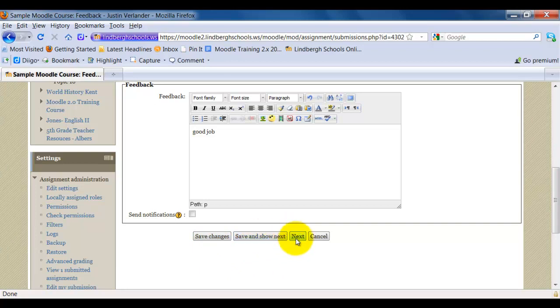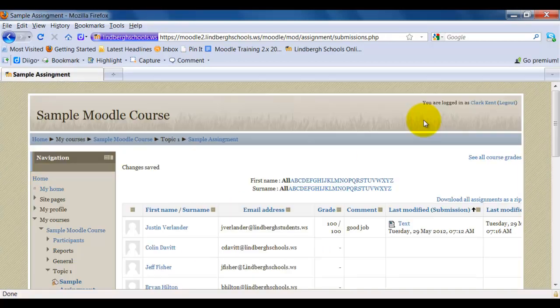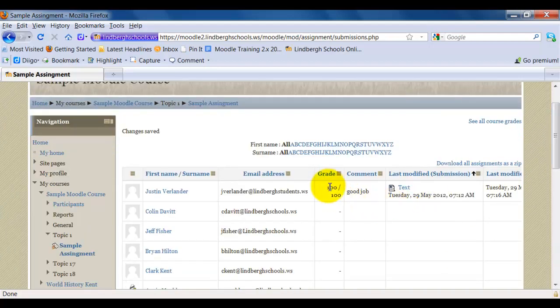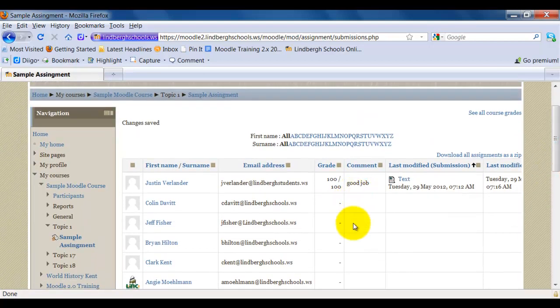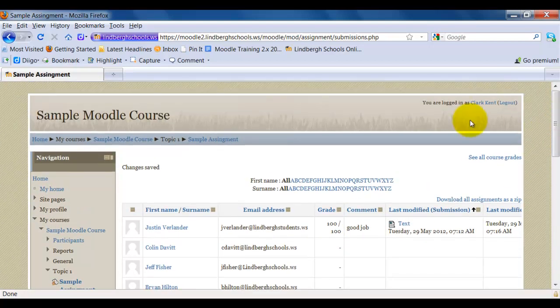Next will just take me directly to the next assignment without saving it, and Cancel will cancel out the whole process and bring me back to the main screen. In this case, I'm just going to click Save Changes. Now, from the teacher's standpoint, I see I've given the student this grade with this comment. And that's about it in terms of grading. You just keep running through until you have all the students graded right here.